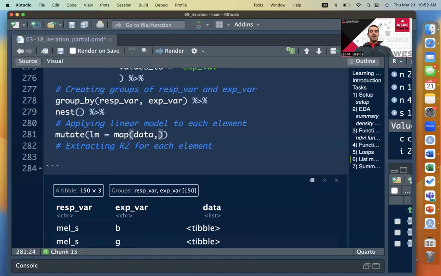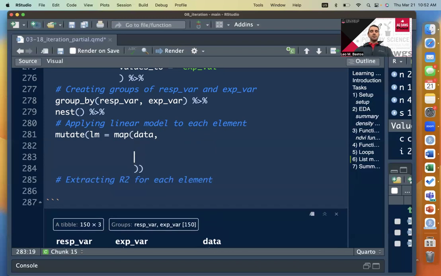I want you to add a comma and break the code just to make it easier for you to see the next step. So the next step, we're going to give the function that we want to apply to each level of data. That function is going to be LM. However, in the syntax that we use inside map, you have to give a tilde before that function. So tilde LM.